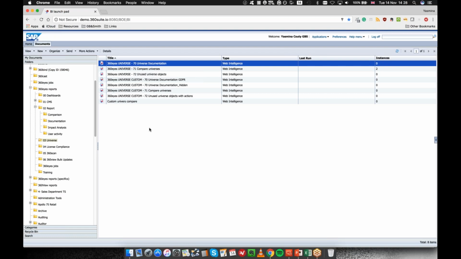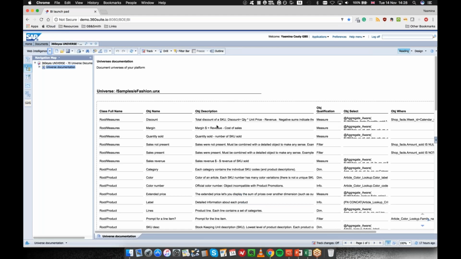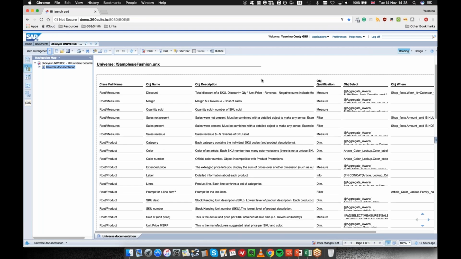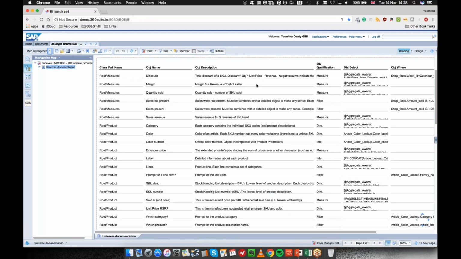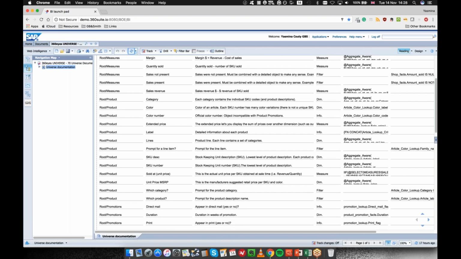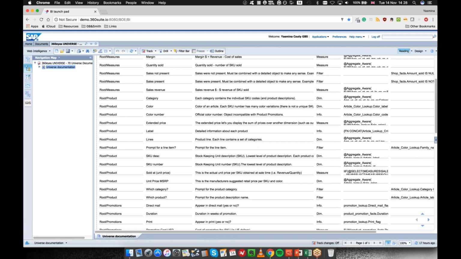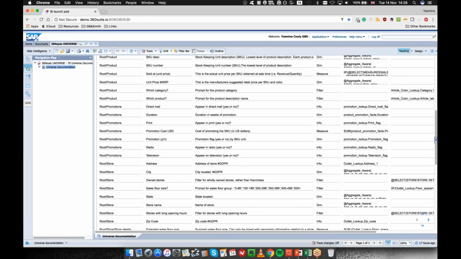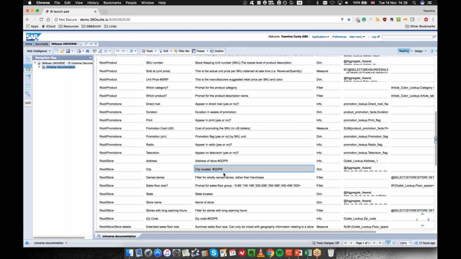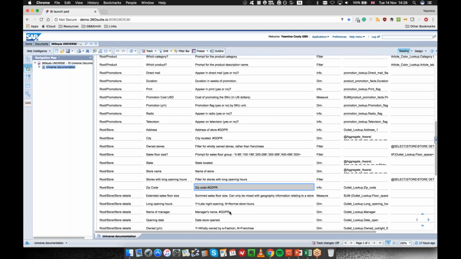So earlier in my universe documentation, report number 70, since I updated my UNX universe and tagged it with the GDPR, I can go into this report, refresh it, choose a snapshot for my universe, and then execute this report. And then I will see in the description of the objects that I tagged reflected that GDPR.